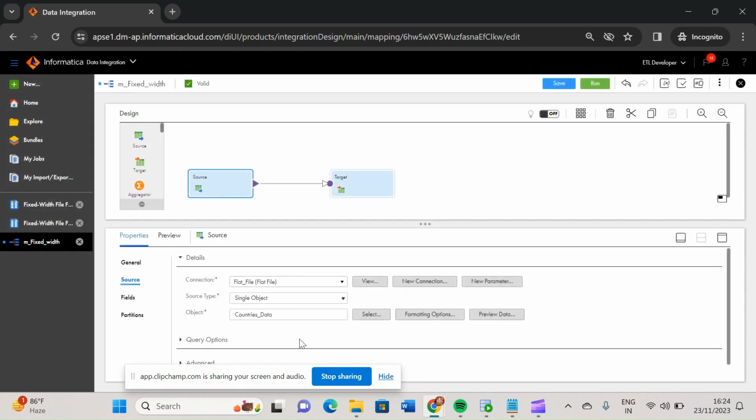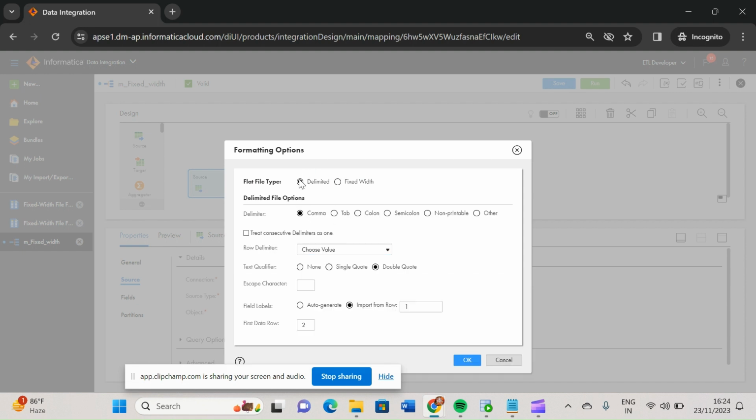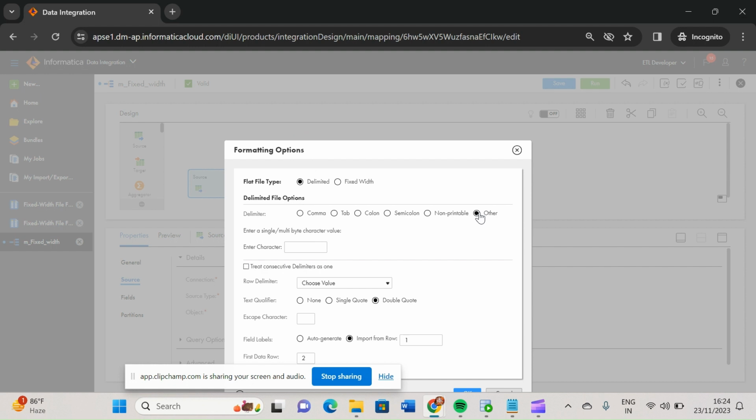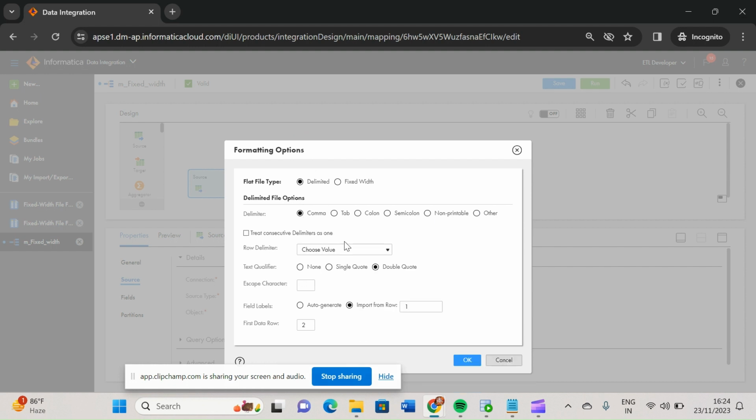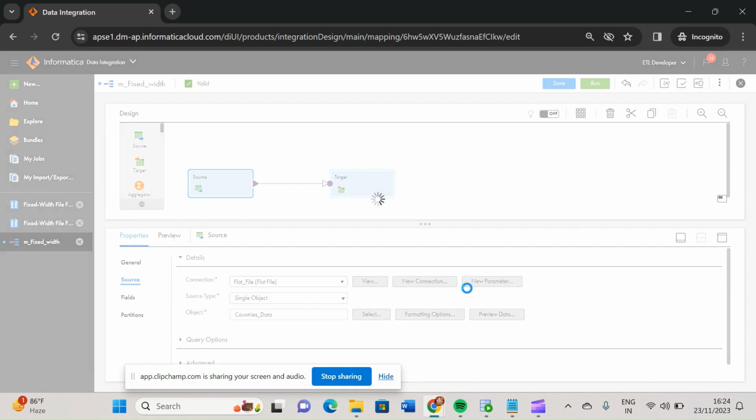Once you select this, you need to click on this formatting option. By default, every time you create your mapping, you are redirected to this page. There we selected the other option for pipe delimited, and for comma delimited we selected another. For fixed width, you have to select this radio button. Once you click on it, you will see that to use a fixed width file, you must have already configured a fixed width file format, which we have already created. So this new one which we have created, let us save this.